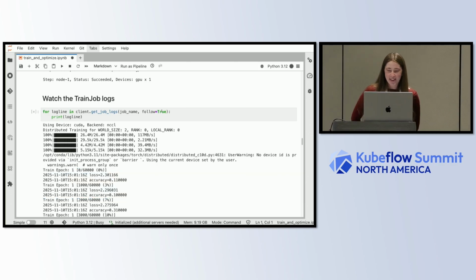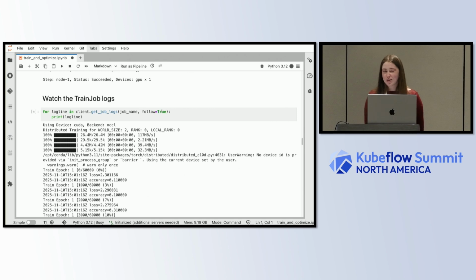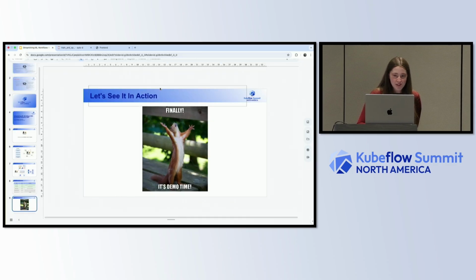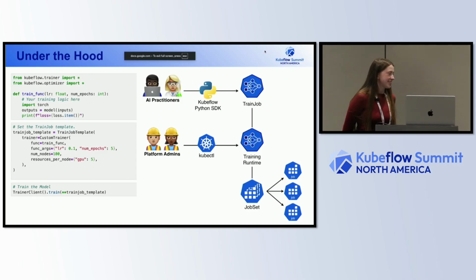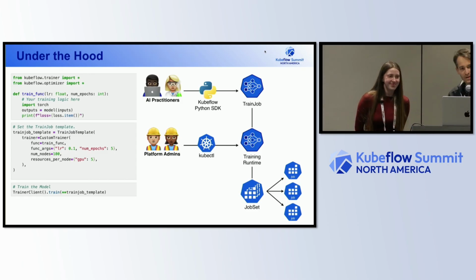And you don't need to rebuild any images. You don't need to understand Kubernetes at all. You just use Python, stay in your Jupyter notebook. And on this note, I pass it over to Antonin. Thank you, Anya. It's fantastic.